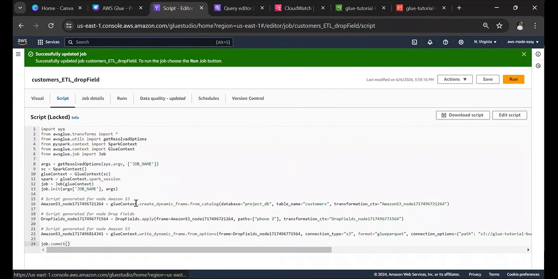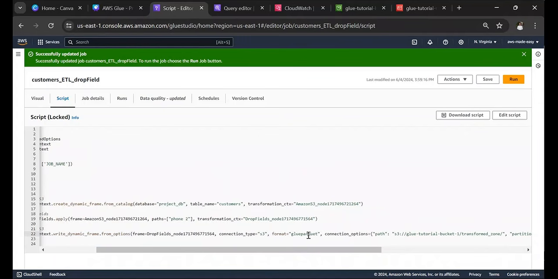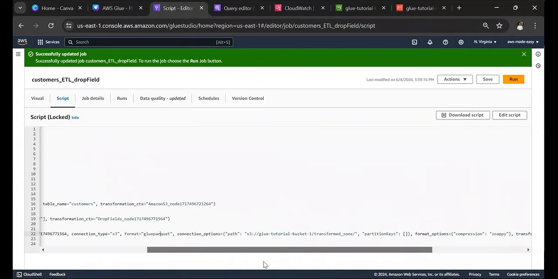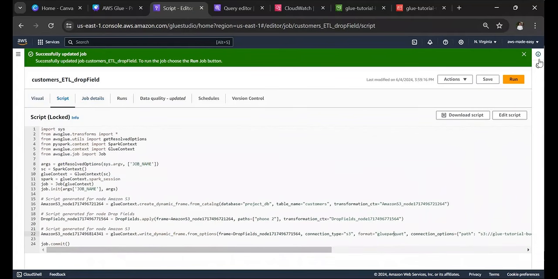Depending on the input, like the visual steps that we specified, Glue will automatically generate an ETL script for us. If you see here, it is just reading that data into a Glue dynamic frame. This is basically an abstraction of your data as a Glue dynamic frame, and then it is calling this transformation called drop fields.apply, and then it is writing the dynamic frame to an S3 location in the format of Parquet. Okay, so yep, I think this should be good. Let's click on run.